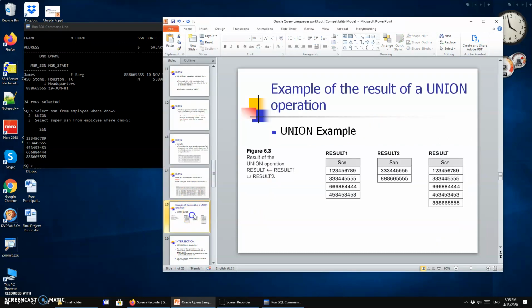So you can see that this is exactly a good example of the union. We have 4 social security numbers unioned with another 2, and then we get 5 of them. There is 1, 333445555, that exists in both of them. And therefore, this is about the union.